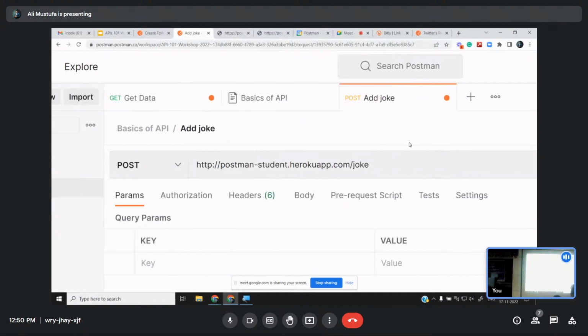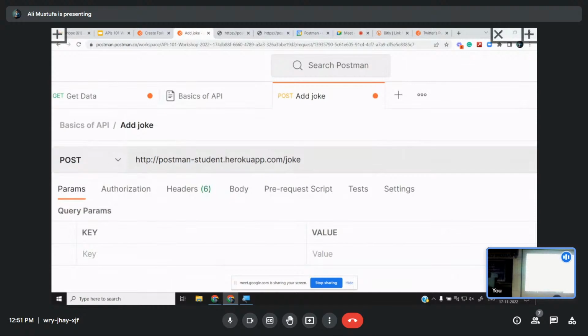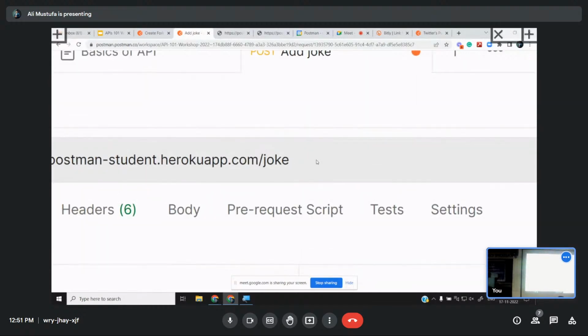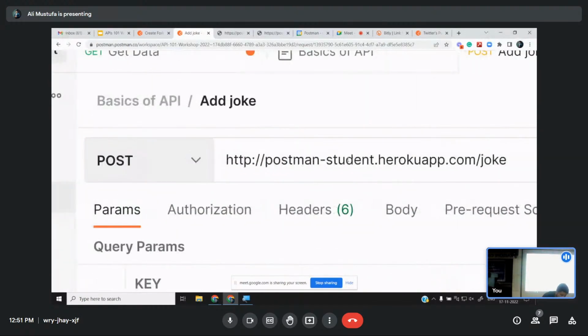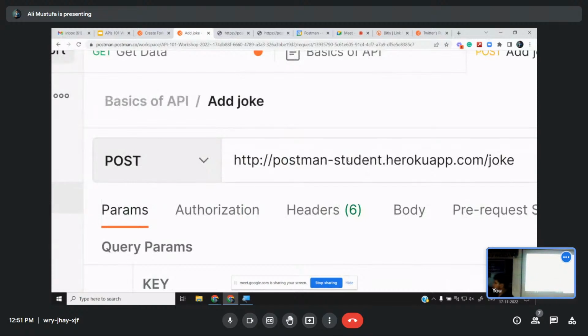Hit enter. Directly hit enter. What do you see in return? What is the error code? 400. Bad request. What does body say? Does body say anything? Bad syntax, right? What is the bad syntax?